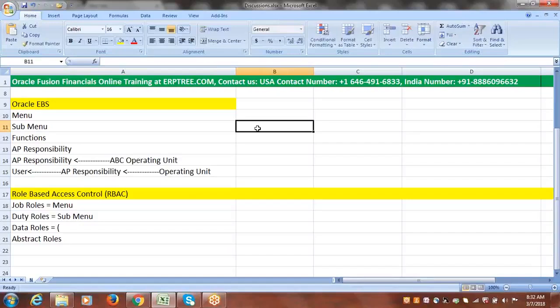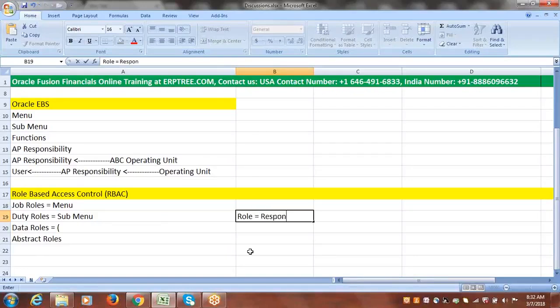Okay, in Fusion, which role am I talking about? When you talk about which role, the job role is equal to menu, duty role is equal to submenu, but just role, a Fusion role, is equal to EBS responsibility. Okay, we have different types of roles, and when I talk about responsibilities, we have different responsibilities in EBS also. So in Fusion, role is equal to EBS responsibility.